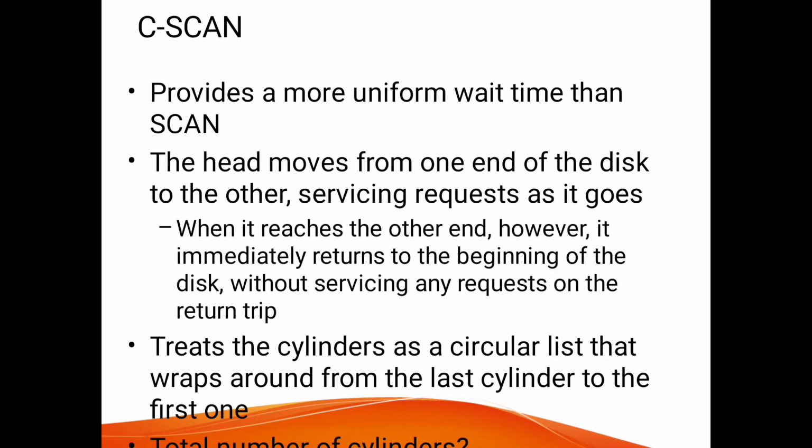Then the C-SCAN algorithm provides a more uniform wait time than SCAN, which moves from one end of the disk to the other, servicing requests as it goes. When it reaches the other end, however, it immediately returns to the beginning of the disk without serving any requests on the return trip.